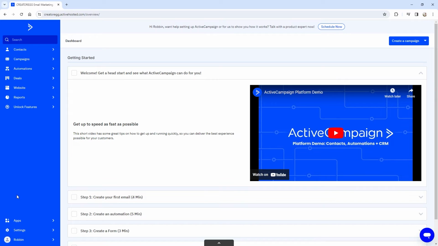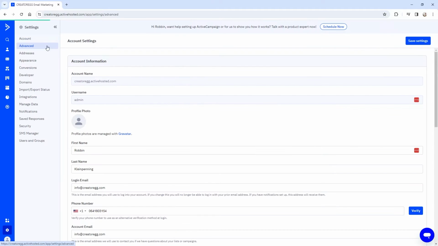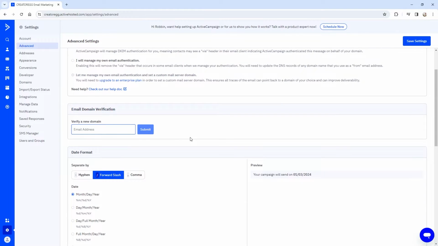So it's really easy to add a new email address inside ActiveCampaign, and I'll show you how to do it. Also good to note, if you don't have a custom domain email address yet, you can buy one over at hover.com. So to add a new email address inside your ActiveCampaign account, you go to settings, then you're going to click on advanced, and over here you can add a new email address.